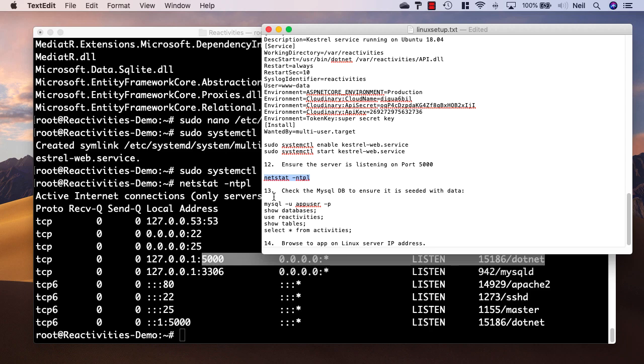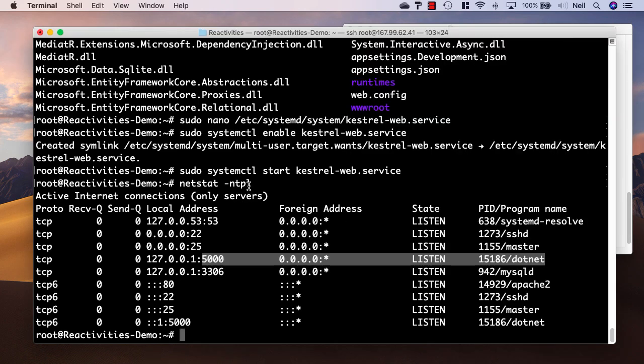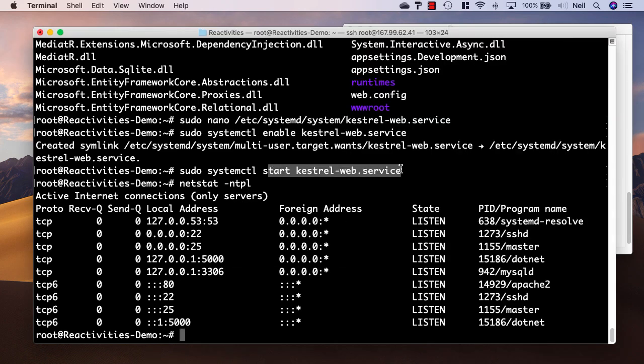So let's just make sure that our database has populated itself with data, because just like any other thing that we're doing really, it's going to be using our Program.cs class, so it's going to seed the data and create the database when we start our application. And by starting the web service, this is going to start our API and therefore start our application.